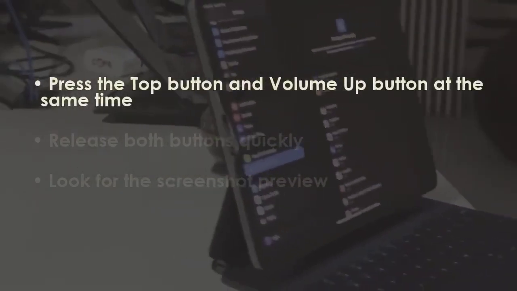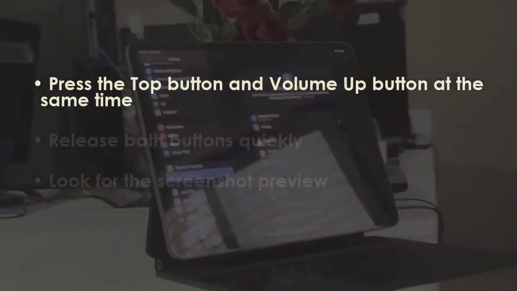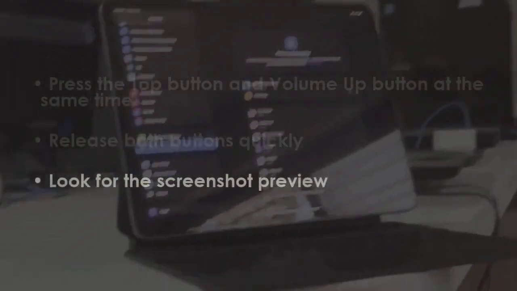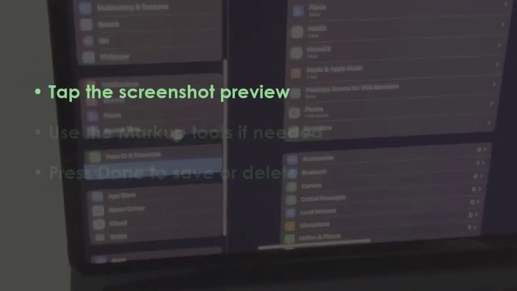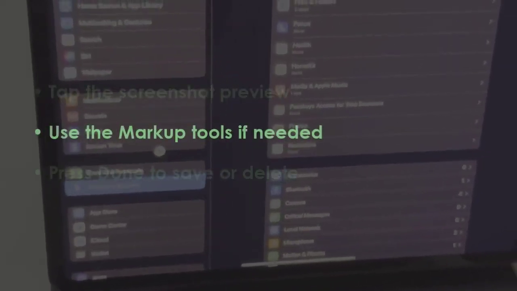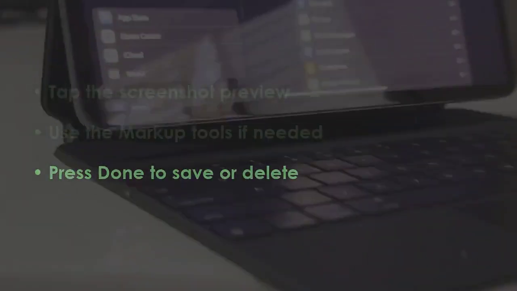In the next steps, hold the top button and volume up button together. Next, let go of both buttons quickly. Then wait for the screenshot preview to show up. In the next step, tap the preview of the screenshot. After that, use the markup tools if required. Then hit done to keep or remove.